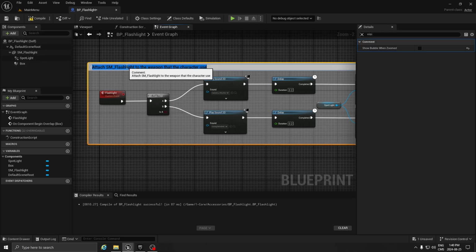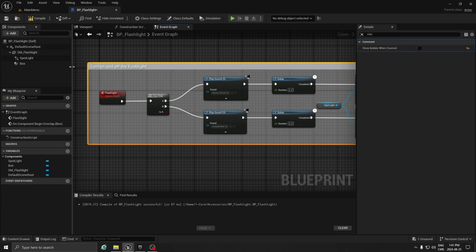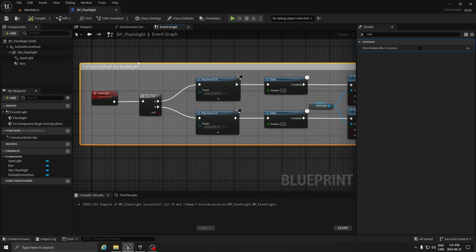So technically I shall not name it like this. I should just say that it turns on and off the flashlight. Turn on and off the flashlight. There we go. So I'm going to leave it as is, because it's not really attaching it. It's going to be attached to our character later by default, but it's not working on it to attach it.